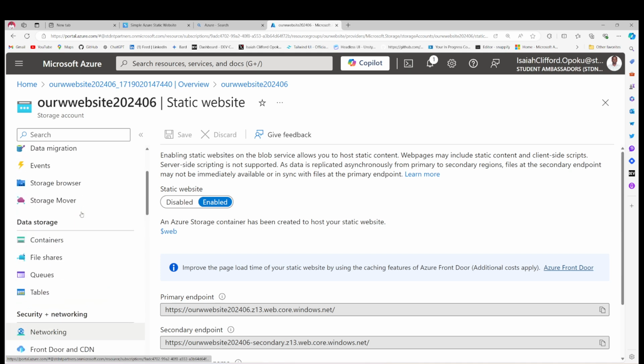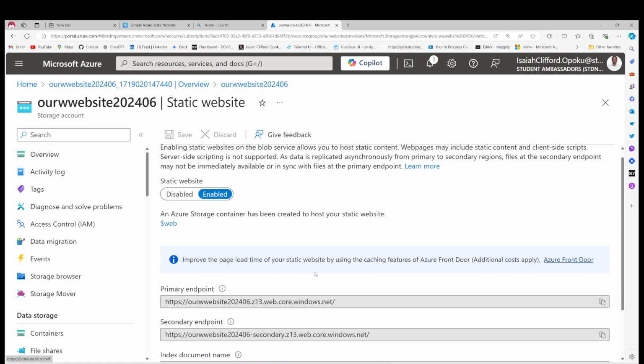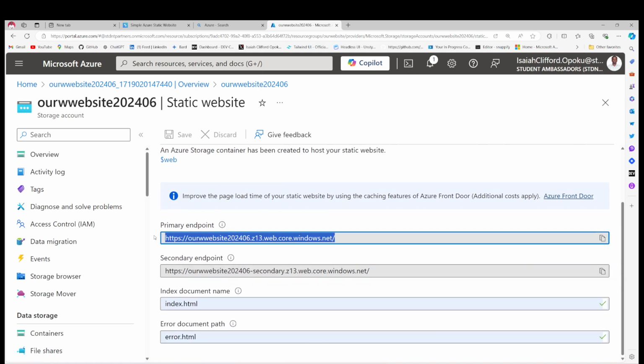So we have our storage account. We have enabled the static website functionality. It means that this storage account now can handle a static website. But before we can even make everything work perfectly, let's take a look at this link. So it means that when we upload our files, this is the link that we are going to use to access the website. So take note of that.